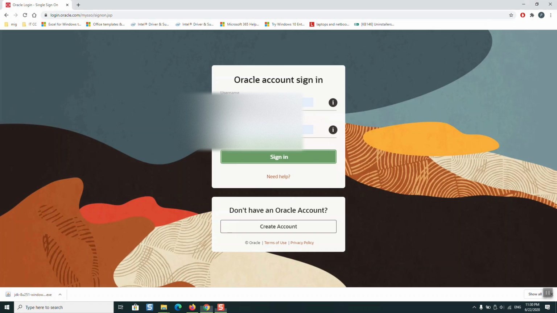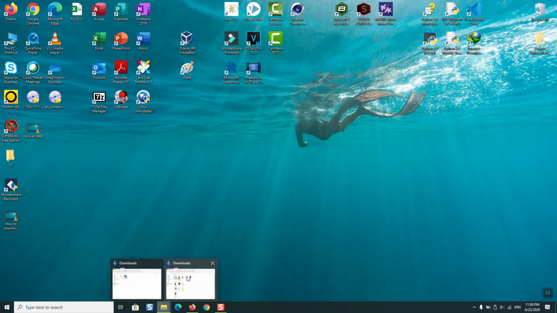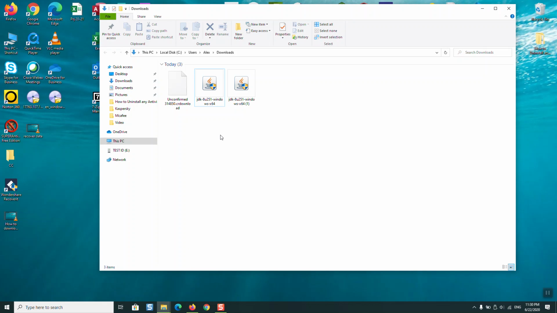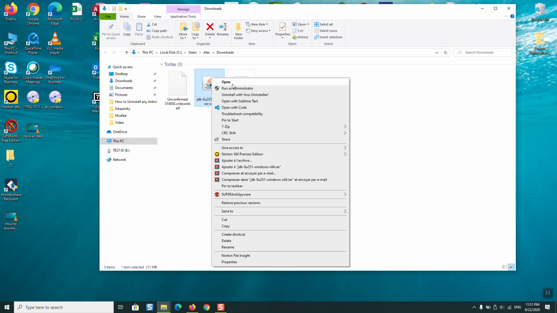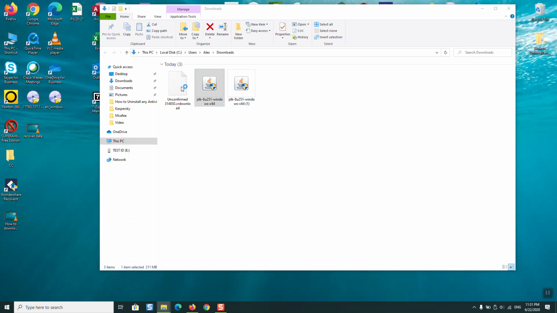You can close your browser. You need to go to your downloads and locate the Java file. Here we do have it. You click with the right button of the mouse and you select Run as Administrator. Windows will show you a message asking if you really want to allow the application to make changes to your computer or your device. You can go ahead and click Yes.